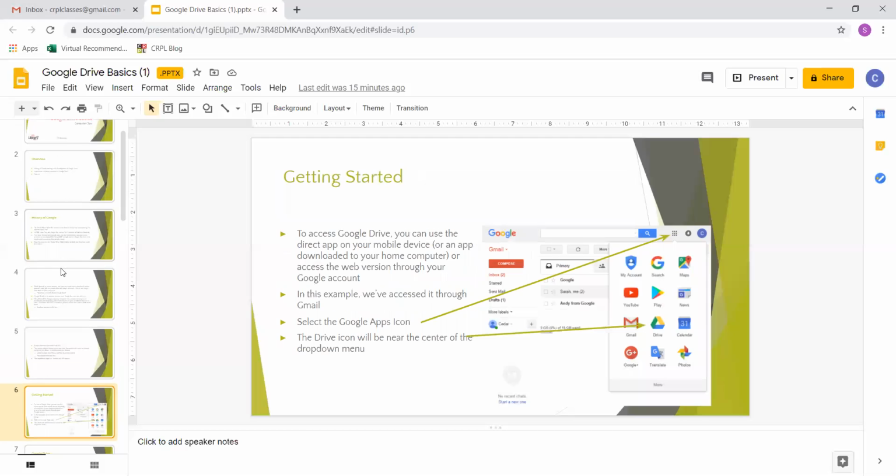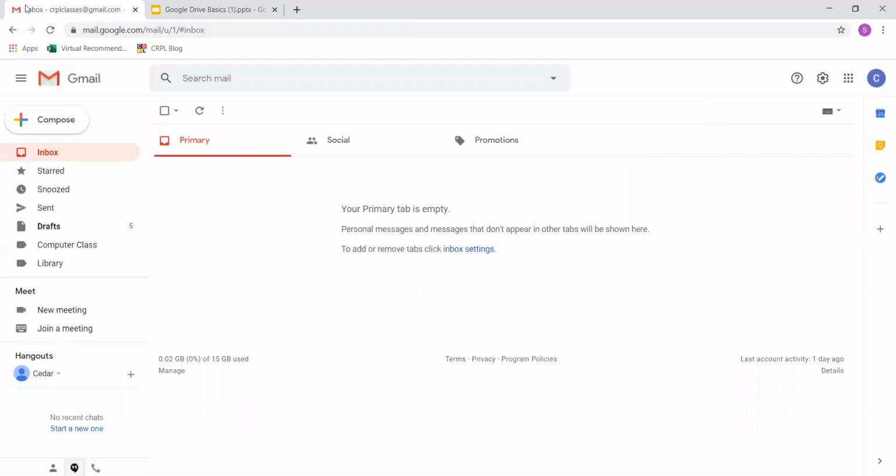Let's get started. One of the easiest ways to access the Google Drive is to log in to your Gmail account. We've already logged into the account set up for this class. You see that this is our Gmail inbox, and to access the other Google products, we bring our cursor all the way over to the far right-hand corner where we see these 9 dots. These are considered the Google apps. This is the gateway to the other Google products.